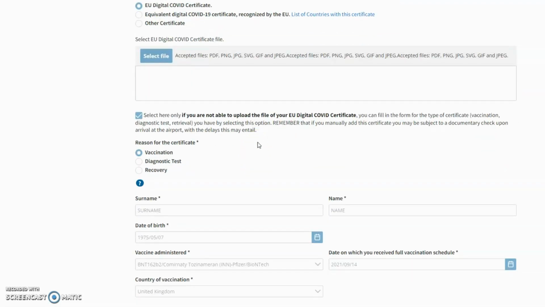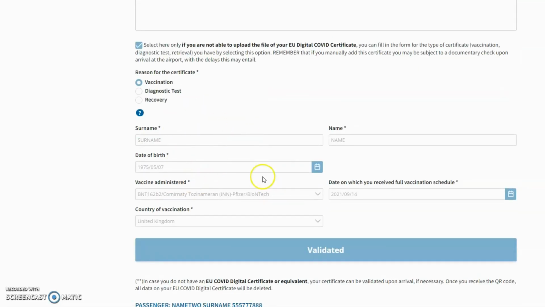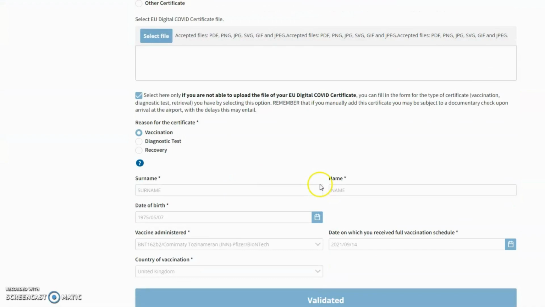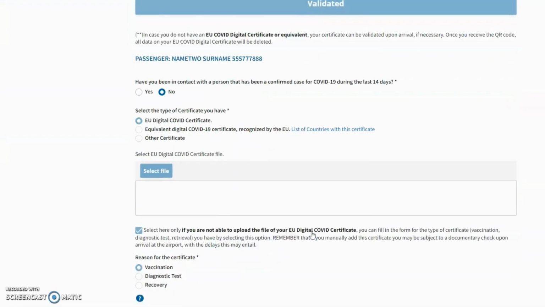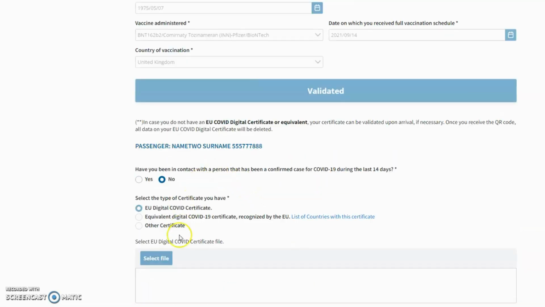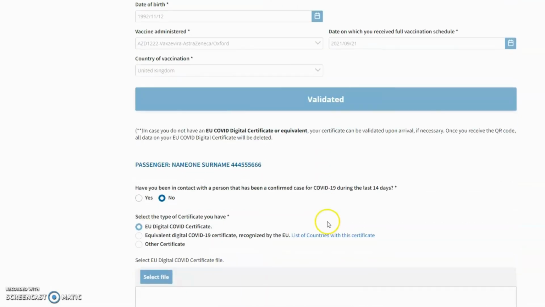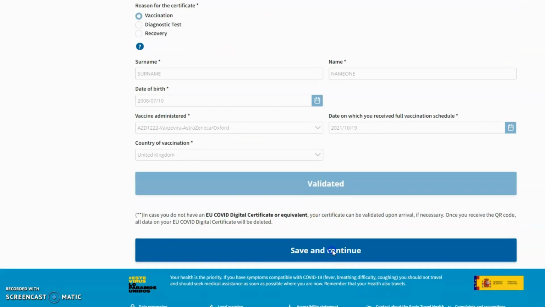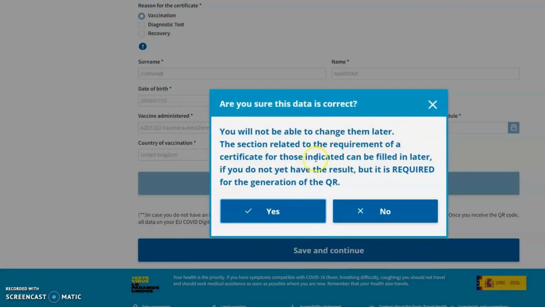But the system isn't perfect, and uploading sometimes can be a bit of a pain. So you can add them manually here, and you just put the name, the date of birth, what vaccine you had, when you had it, and where you had it, and you press validate. So you go down for each single person and you put the details in and validate, details in and validate, details in and validate, or you can upload the file and validate, validate, validate for each person. We're going to save and continue. You will not be able to change this later. Okay, no problem at all.